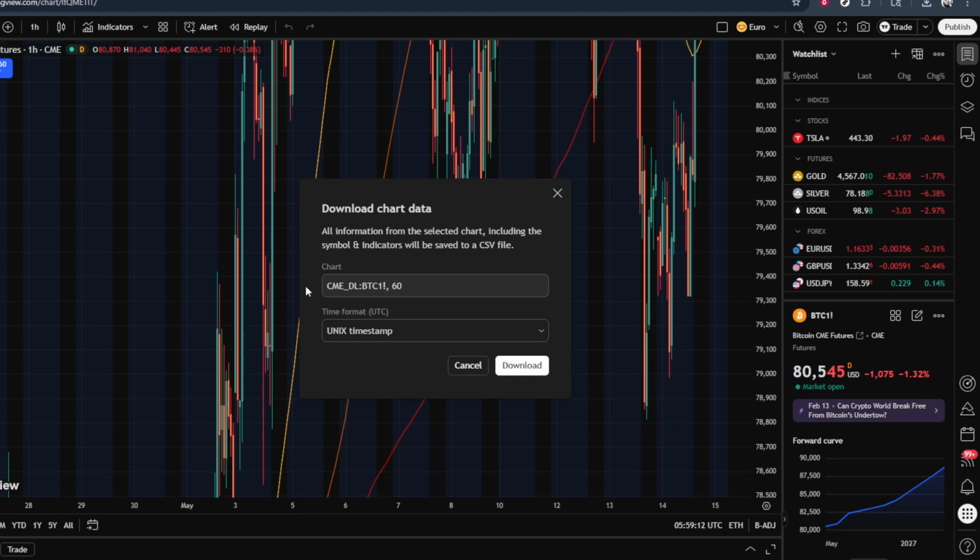Click the small arrow next to Quick Search, choose Download Chart Data, and then hit Download to save your chart data for further analysis.